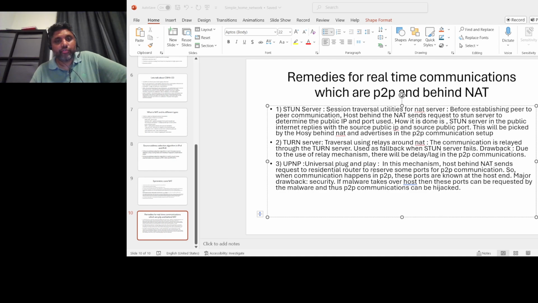what is the disadvantage of having network address translation? It should be clear that if you use NAT, then peer-to-peer communications like a VoIP call or a video call will have a lot of problems, because in network address translation your private address is translated into a public source IP and a public source port. Then when you are setting up the connection behind the NAT to another user behind the NAT, you will not know what source public IP will be reserved and what source public port will be reserved for further communications.